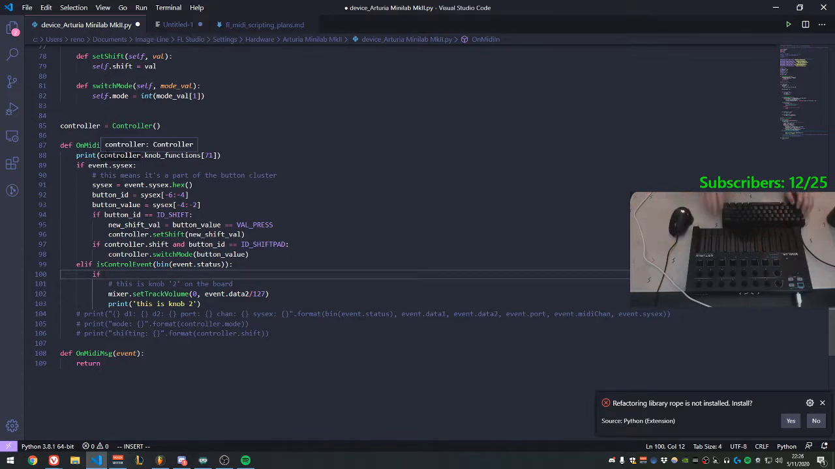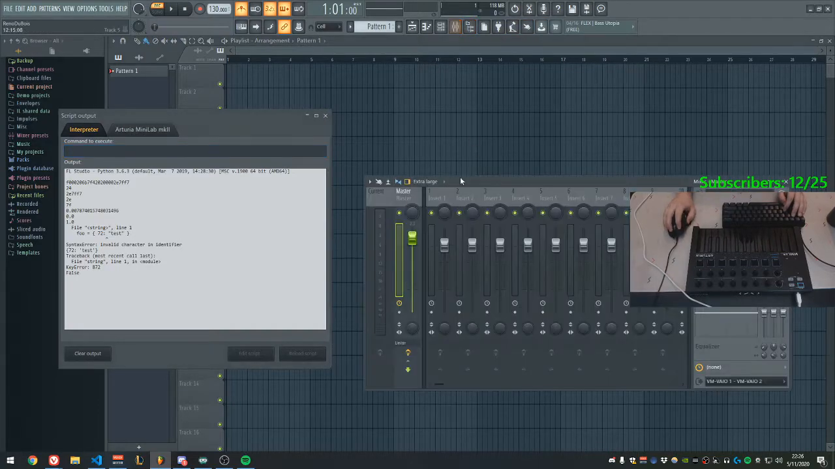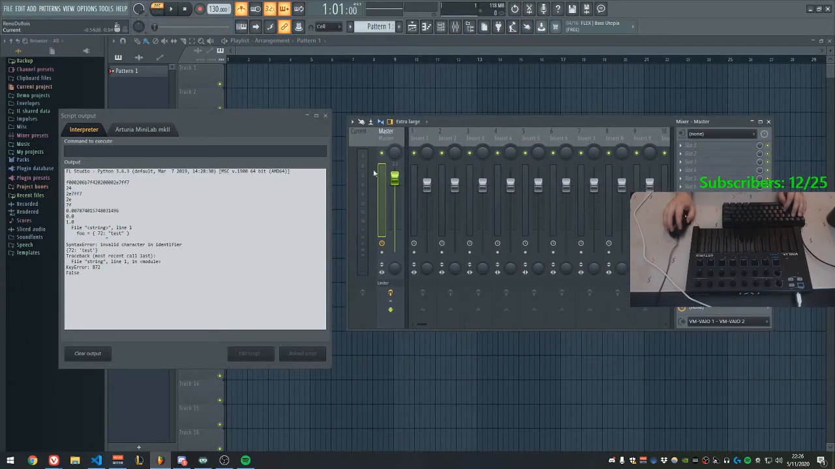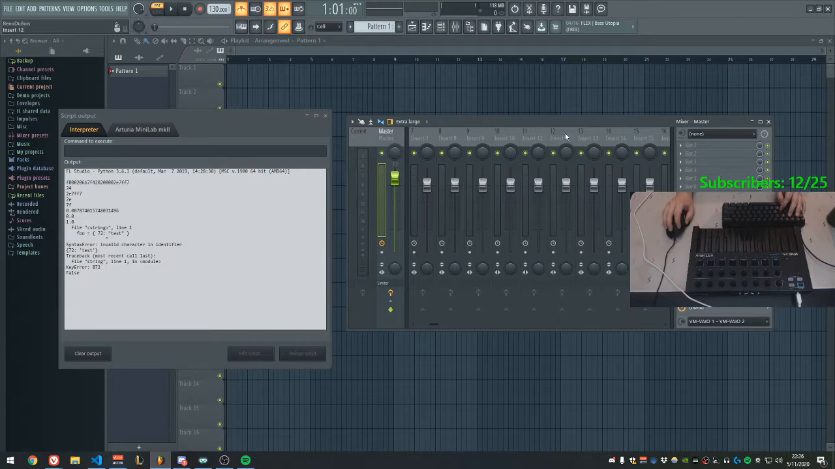So what we're doing right now specifically is our first mode, mode 0. It's going to automatically set up the knobs to control the volume of the first 14 mixer tracks.